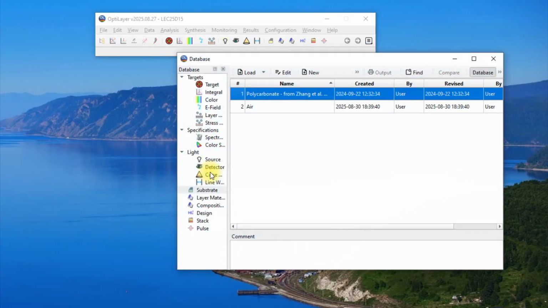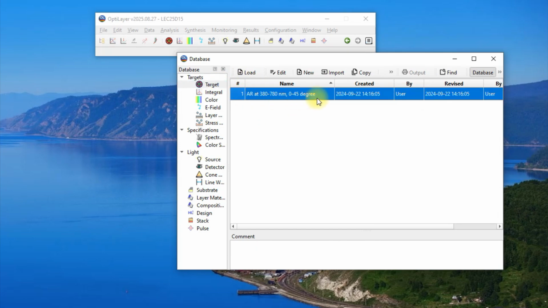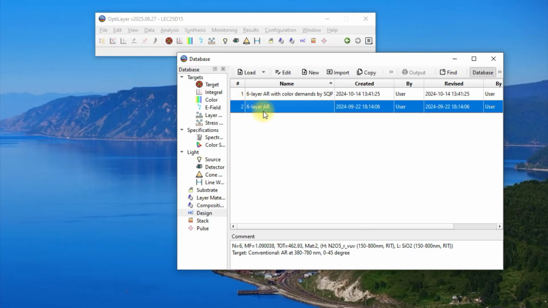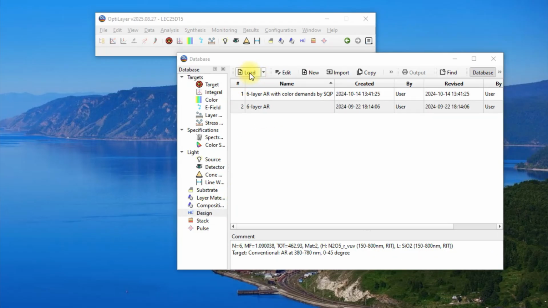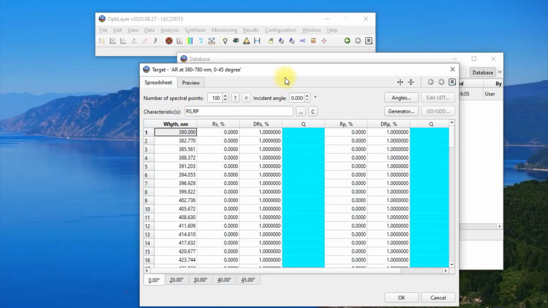These are the substrate polycarbonate, the layer materials niobium pentoxide and silicon dioxide from the Rochester Institute of Technology database, the target file AR at 380 to 780 nanometers, 0 to 45 degrees, and the 6-layer AR design. The target file specifies requirements for Rs and Rp reflectances in the spectral range from 380 to 780 nanometers, and for a set of incidence angles in the 0 to 45 degree range.